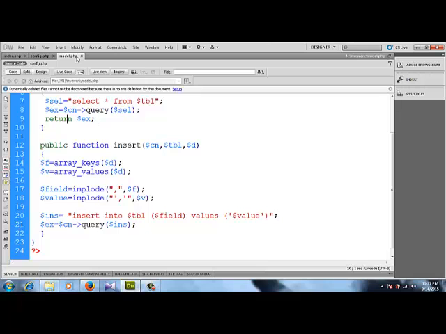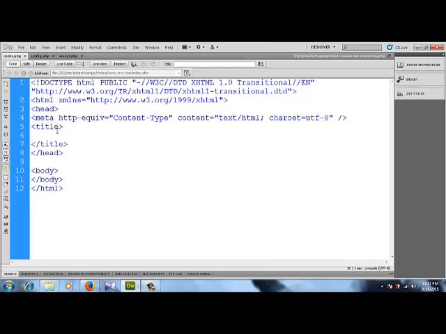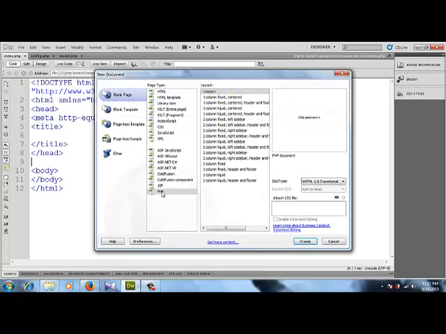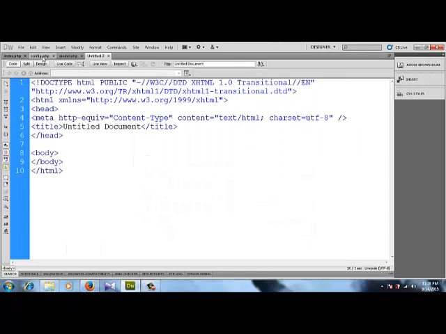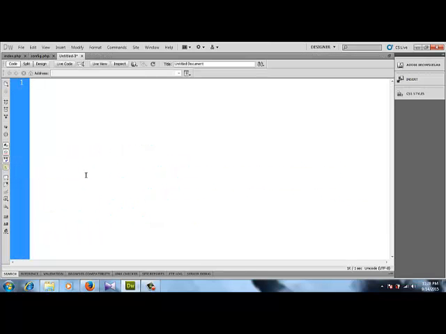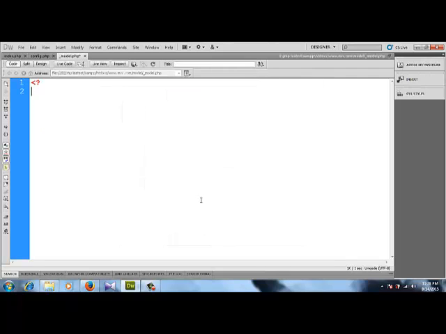Now we are ready to code our index file. Before the index file code, we have to create a model and controller. In the model we handle database connectivity, insert, update, delete. Our database code is here, so our model code should be in the model file. Save it as name underscore model.php. First of all we include_once the file config.